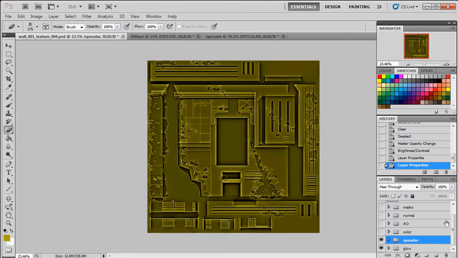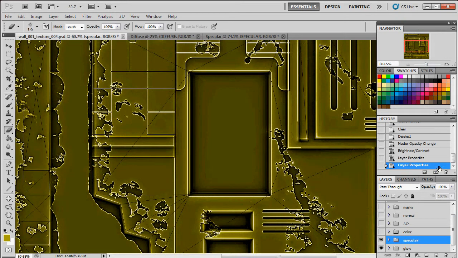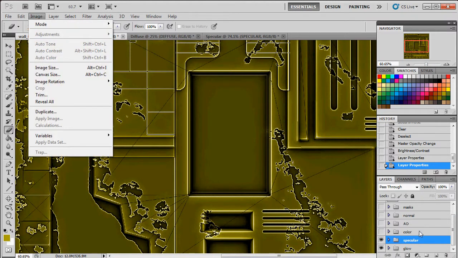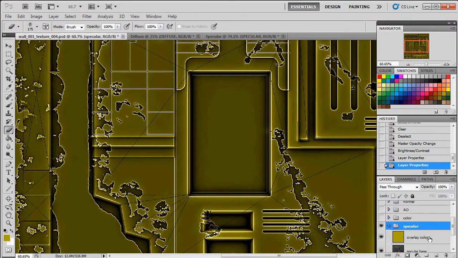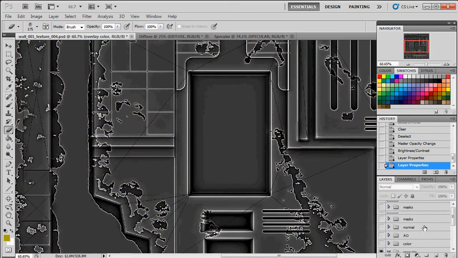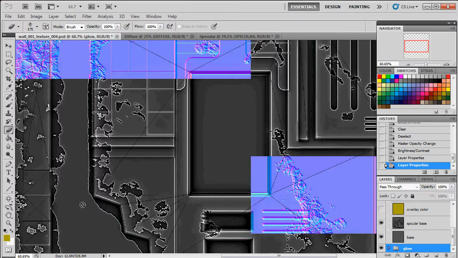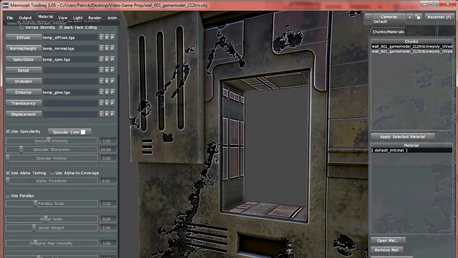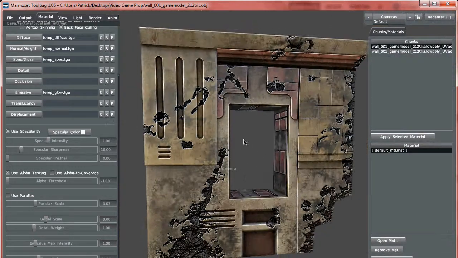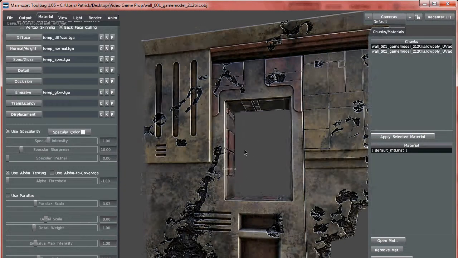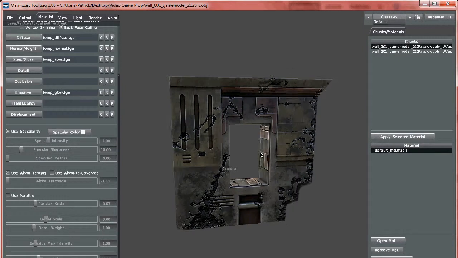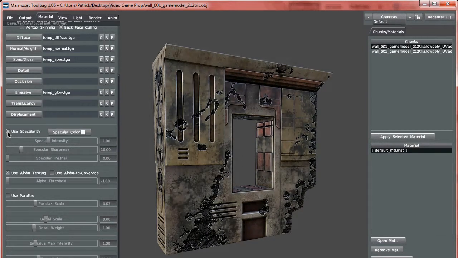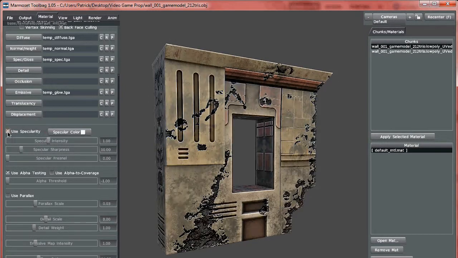Alright, so what I want to do now is desaturate my overlay color. Well, let's take a look at what it does without the overlay color as well. So let's do another mask save. We'll get all of our maps loaded up, and we can go into Marmoset and see the difference now. Well, immediately it's not yellow anymore, but the colors are still washed out. Alright, so this is without it, this is with it.